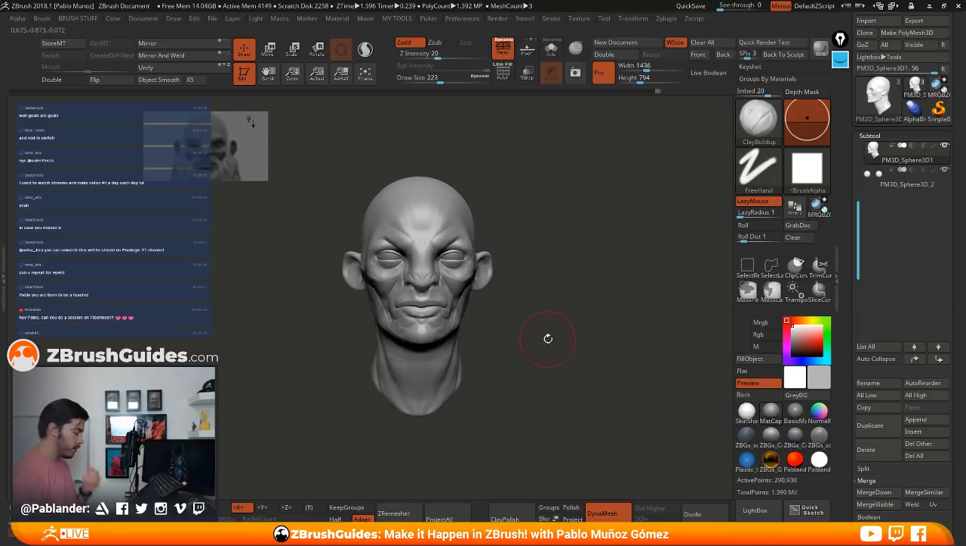So I think this is looking fairly similar to the sketch that we did. Now that we have those lines cut through the model and the primary shapes kind of in place, we can go ahead and start with the clay brush or the clay builder brush, or any other brush that you feel comfortable with, and start refining those shapes.